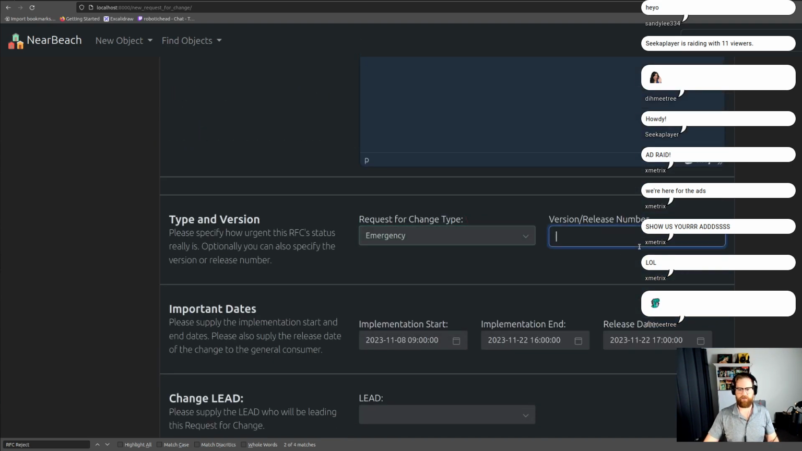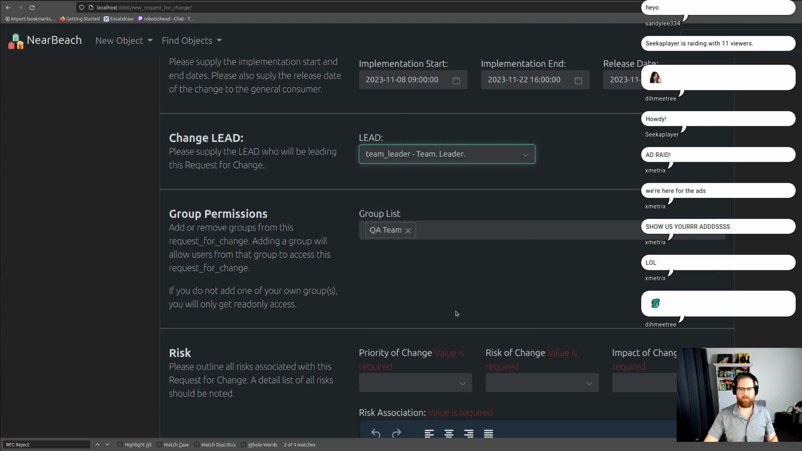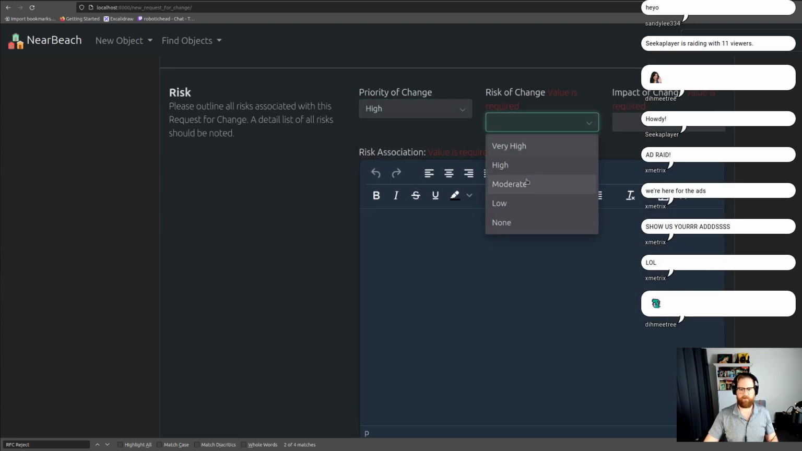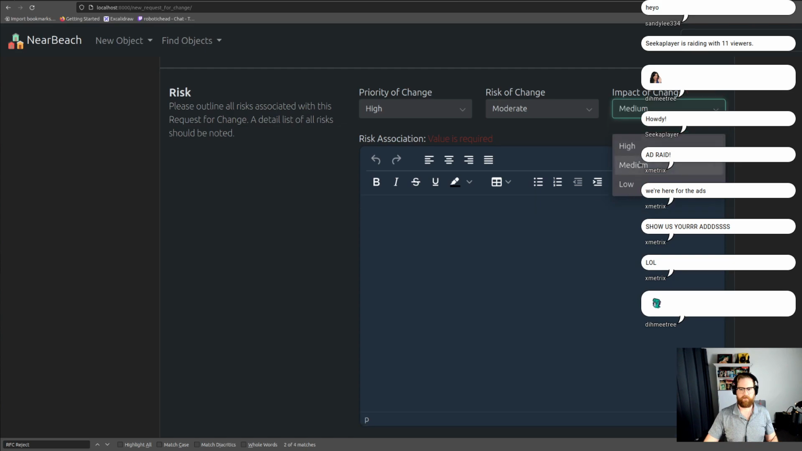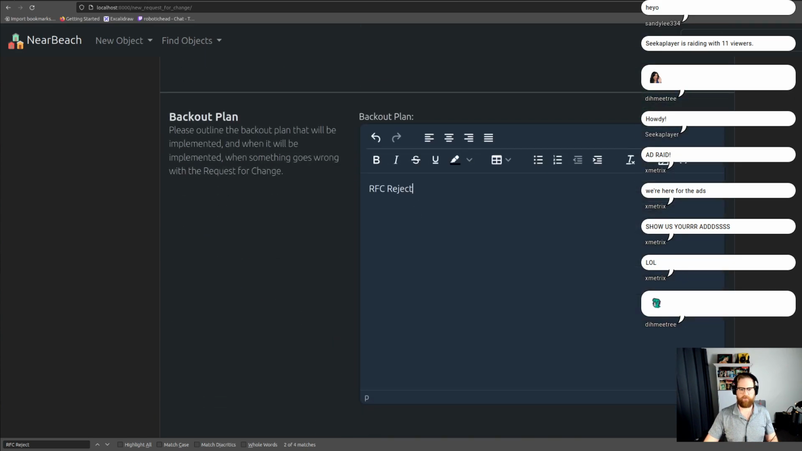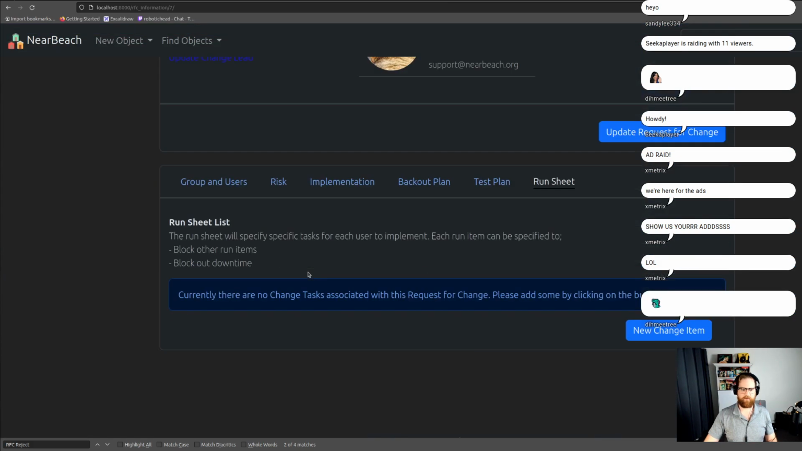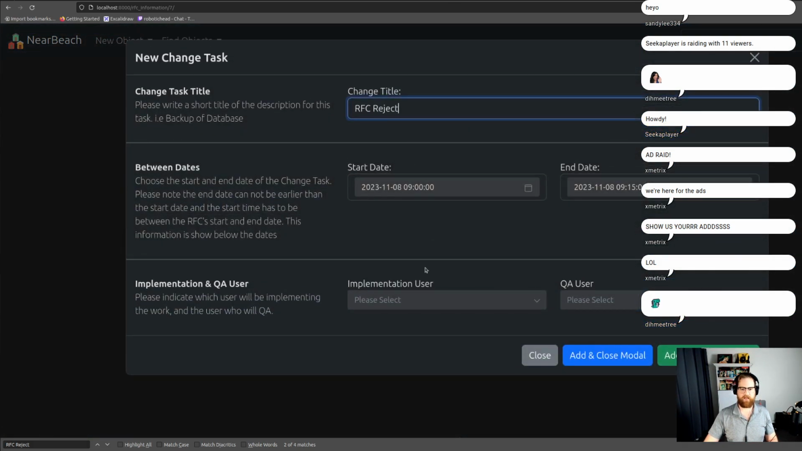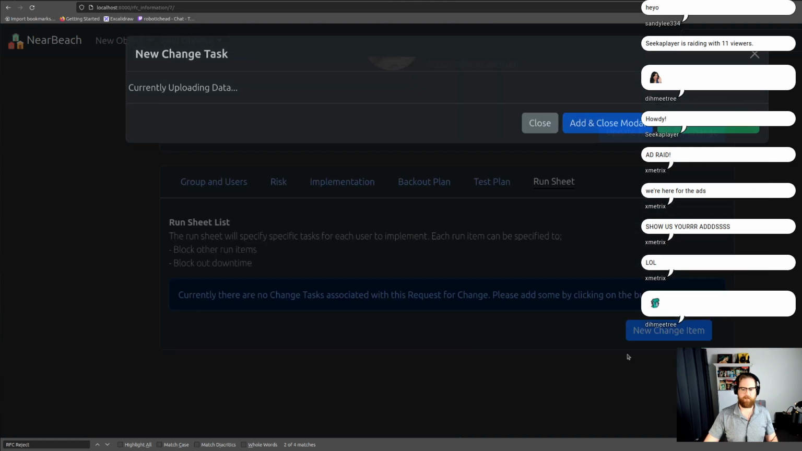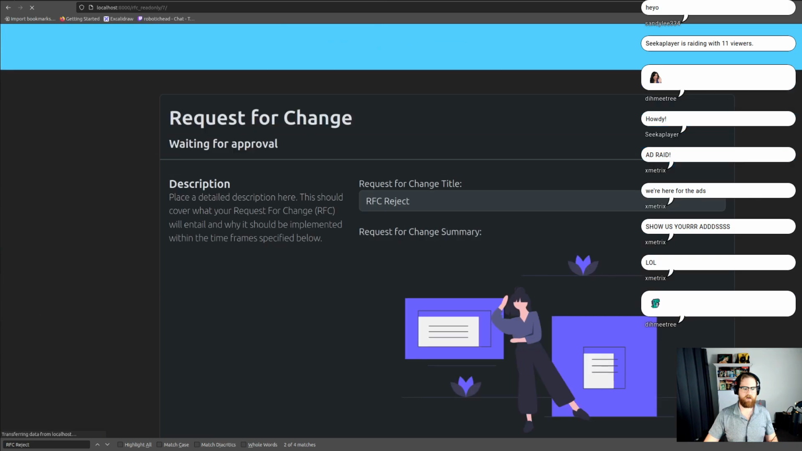Like so, we just paste this in. Got our lead in here. We've got all this. All right, we add in our task. Didn't close. All right, so we submit RFC for approval.